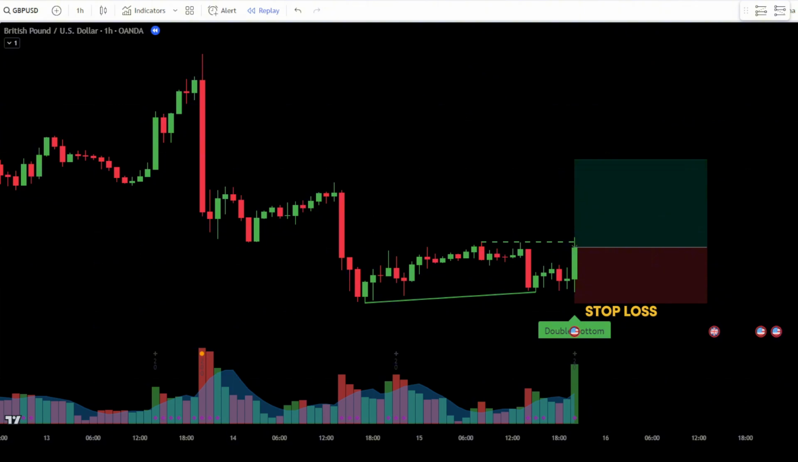Place the stop loss at the lowest bottom point. Use a take-profit target with a 1 to 1.5 risk-to-reward ratio.